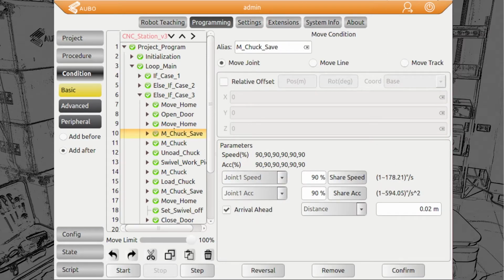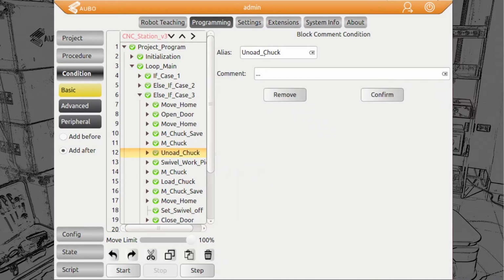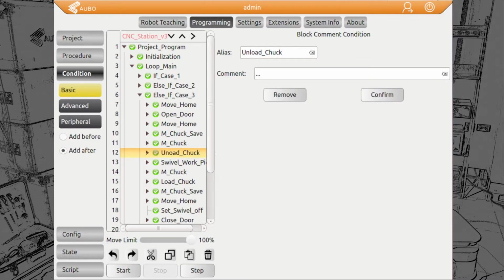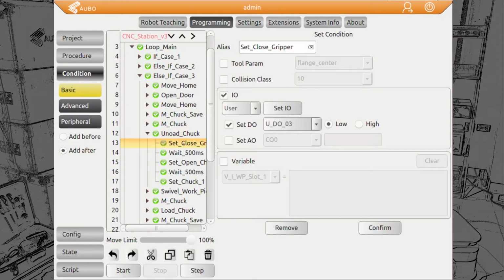Let's continue. So we open the door, move back to our home position, then move again to our safe position of the chuck. It's the same like in case 1 and 2. We can reuse all these. Also the chuck, move chuck here to grip the workpiece. Right, we have a line move. Also I forgot the L here, right? Unload chuck. This is new, all right. So we had the load chuck, right? So now we have unload.